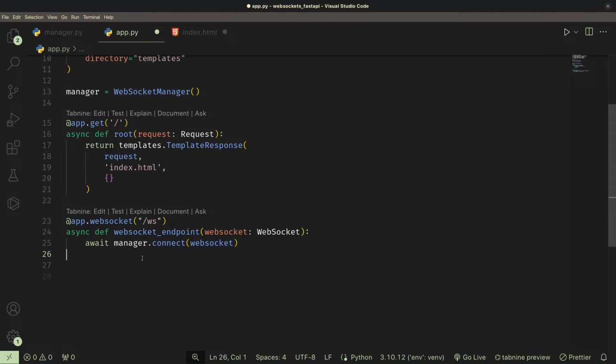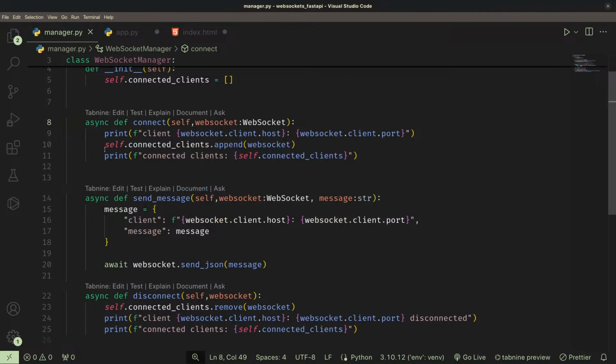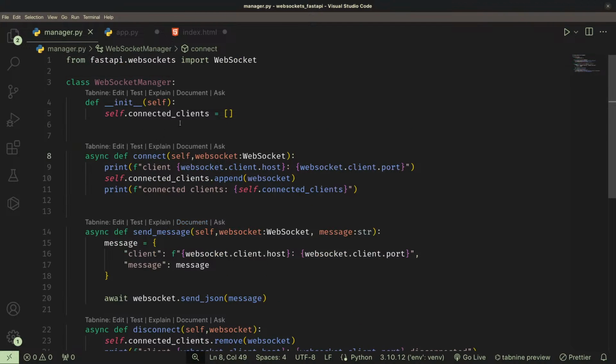And we expect that if this is called, then we are going to print the client's IP address, as well as adding that client to the list of our connected clients. And these are also going to be WebSocket objects. Now the reason as to why I'm keeping these in a list is going to be understood later in this video.